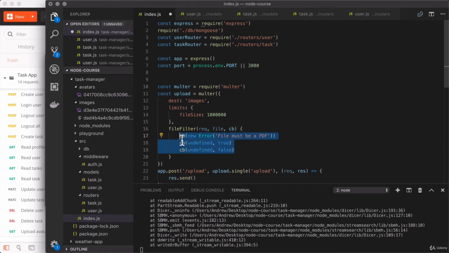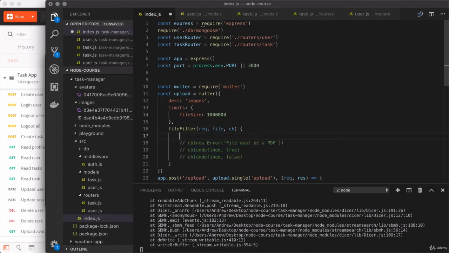Now we can go ahead and comment this code out for the moment, leaving it in place, and we'll focus on actually filling out the function. What we need to do is figure out how to get the name of the file that was uploaded, because we want to look at the file extension and see if it matches up with what we're looking for. All of that information, the information about the file name, is contained on the file object right here.